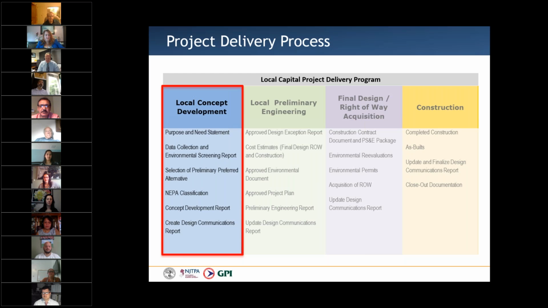This slide basically covers the project delivery process. The project delivery process consists of 4 distinct phases. The first phase is the concept development phase, which we are currently in. This is followed by preliminary engineering, final design, and then the actual construction of the project.